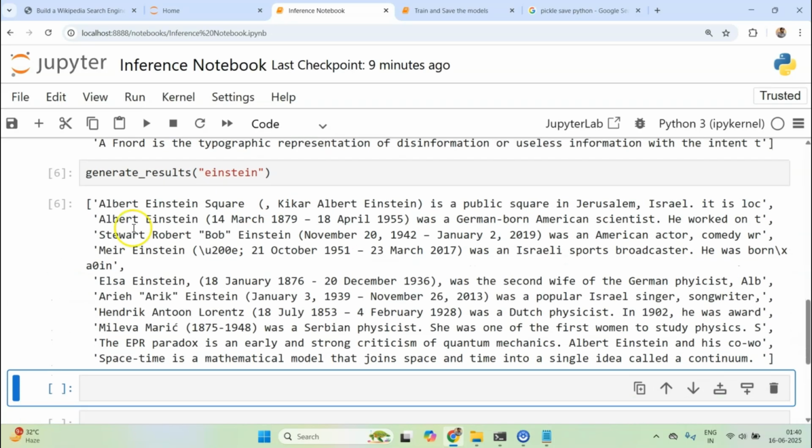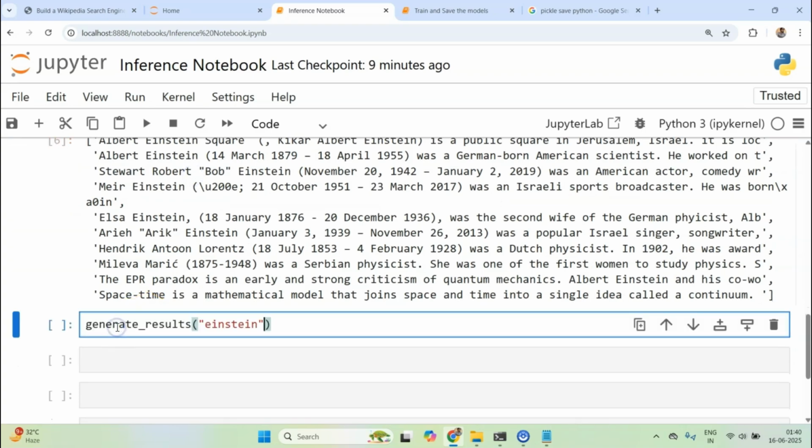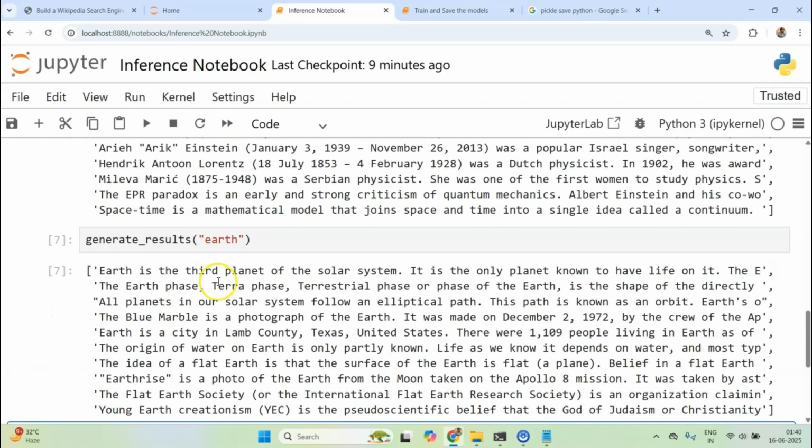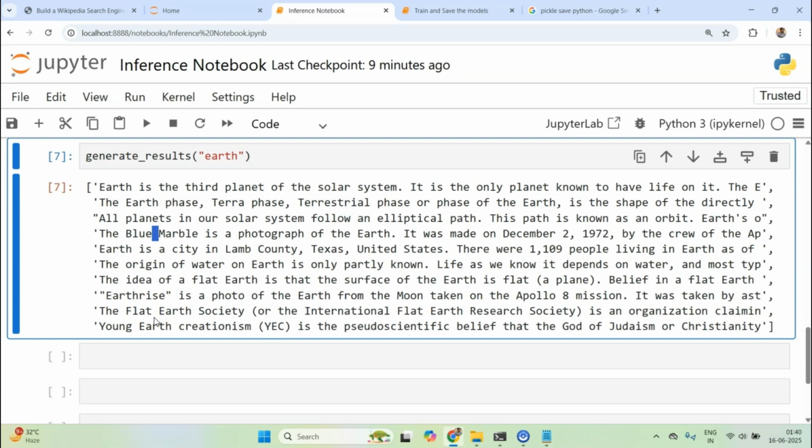Okay, Albert Einstein. We can see it is returning something. Earth. Okay, Earth is the third planet, the Earth phase, all planets, blue marble, and so on. We can clearly see our search system is working wonderfully well and it is returning good results.